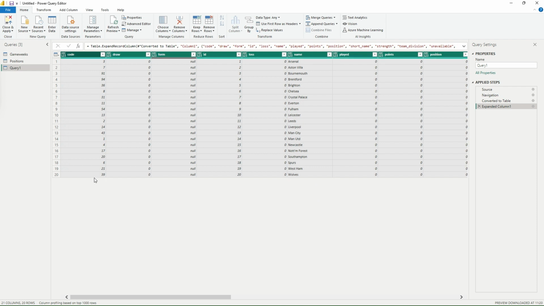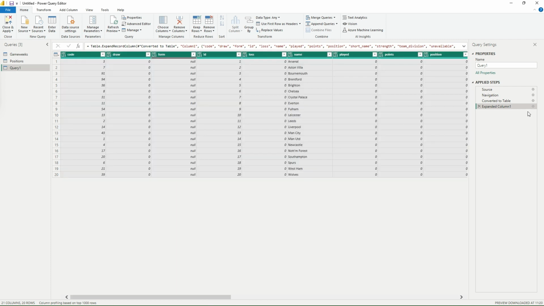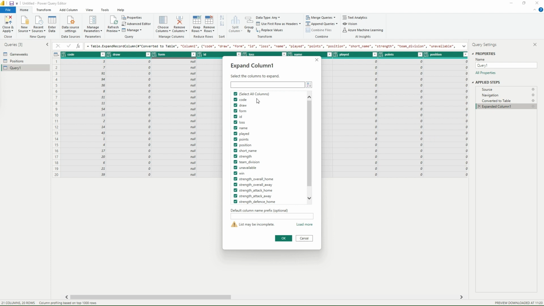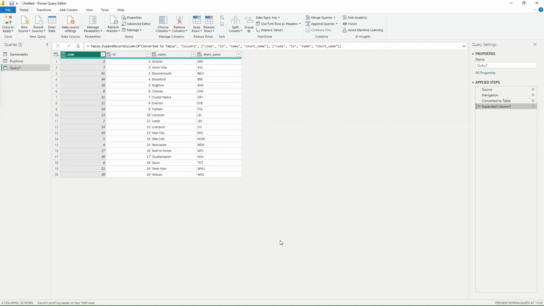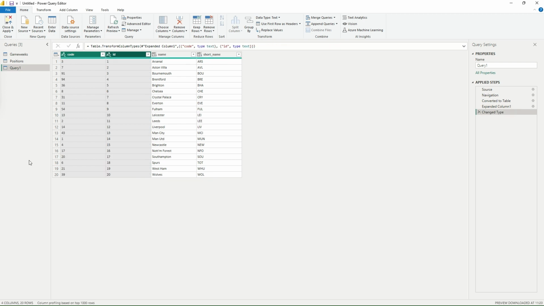And then again, you can see there's a whole lot of columns here that we're not really interested in. So I'm just going to remove some of these here, and just untick that over there. In this case, it's a little bit different. I want the code column, I want the ID column, and I want the short name and the name. So that's all the columns I'm going to keep from this specific list. And then lastly, I'll just convert the code and the ID into text, right? And then let's call that teams.